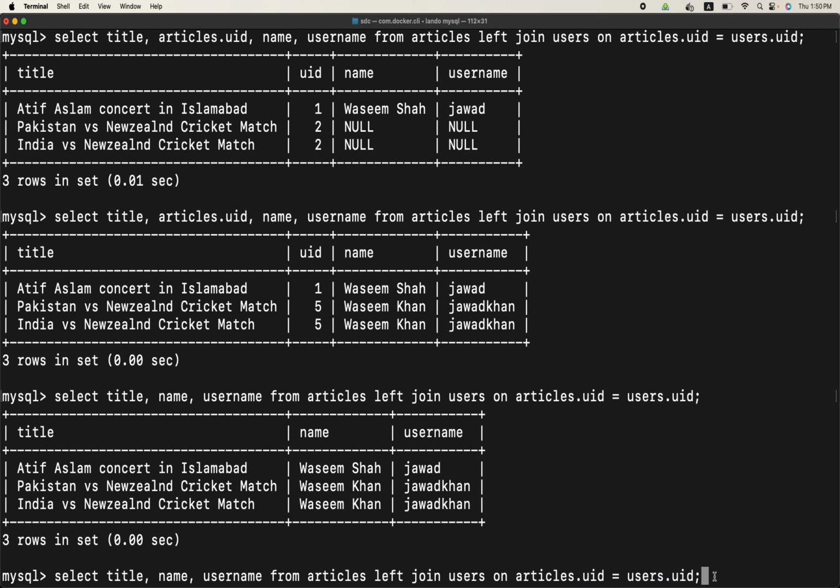Remember, there is a rule, the n-1 rule. We are showing data from two tables now. So how many joins have we used? One. You can see we have one join. But say if we have to show data from 10 tables, how many joins will we use? 9. So n-1 is the rule, okay?